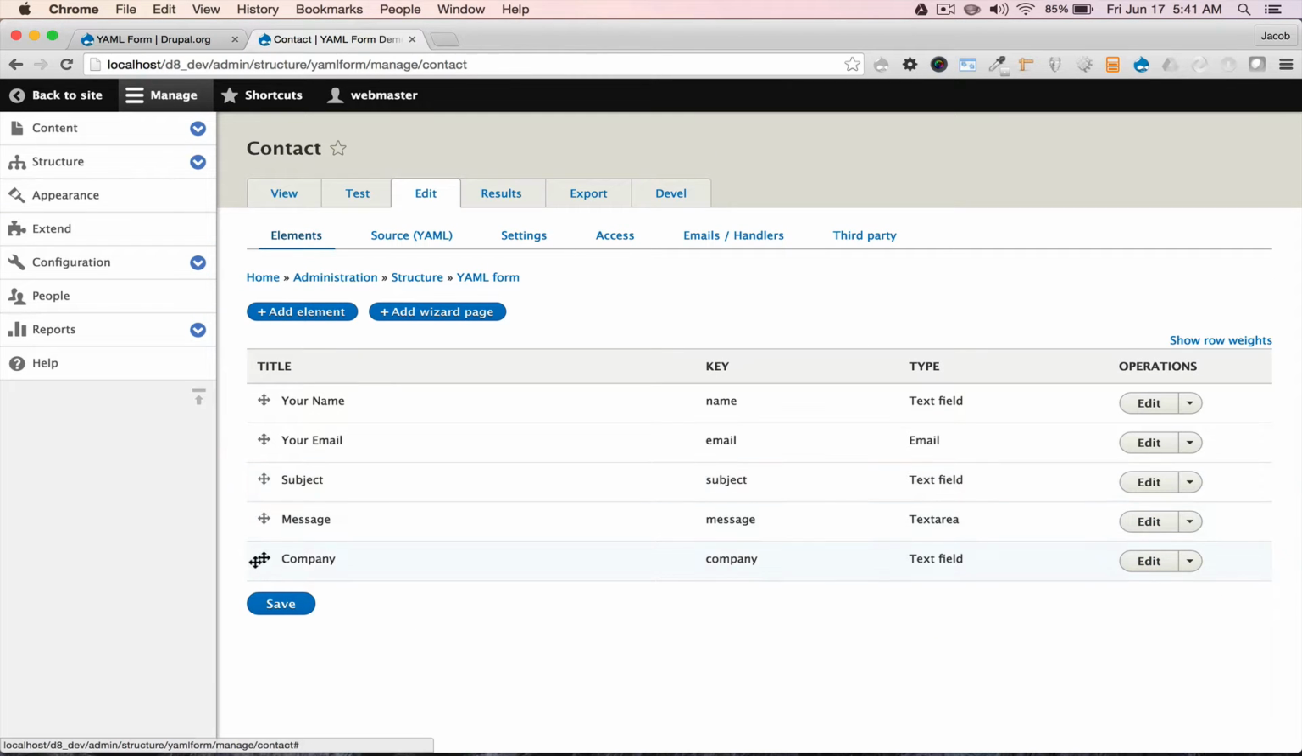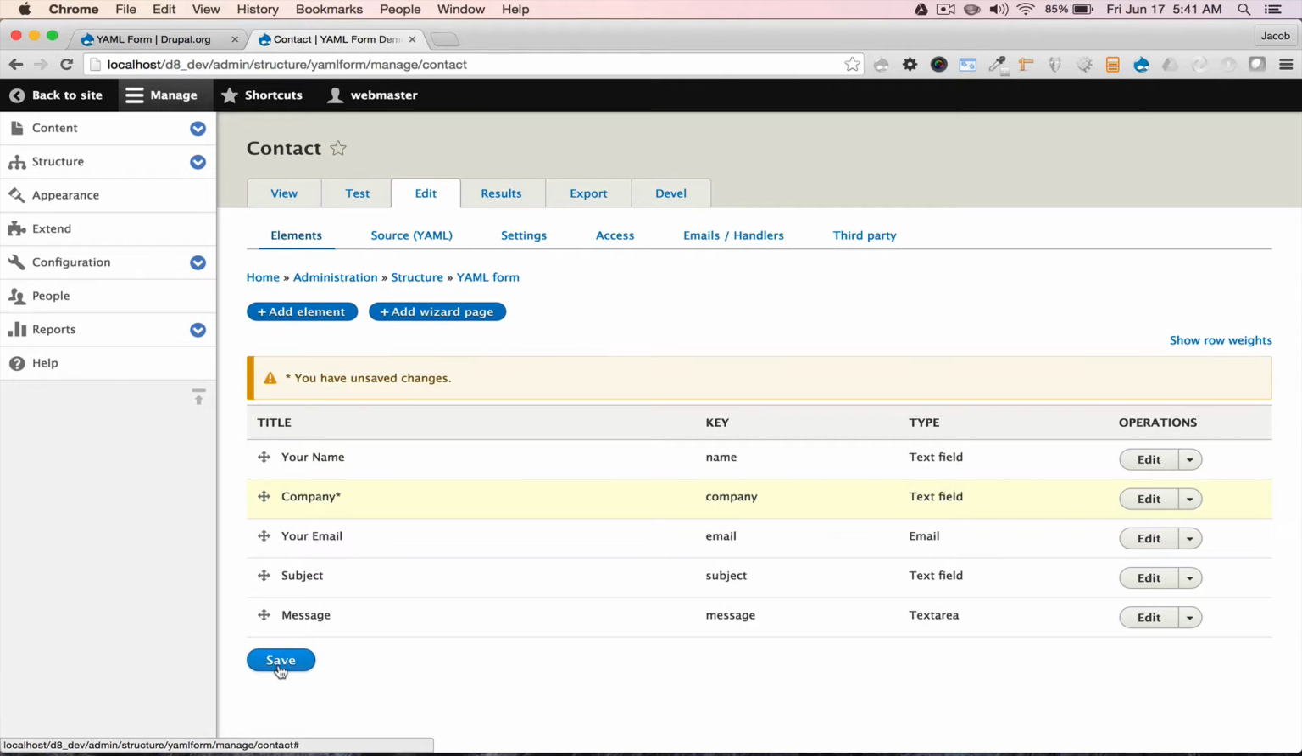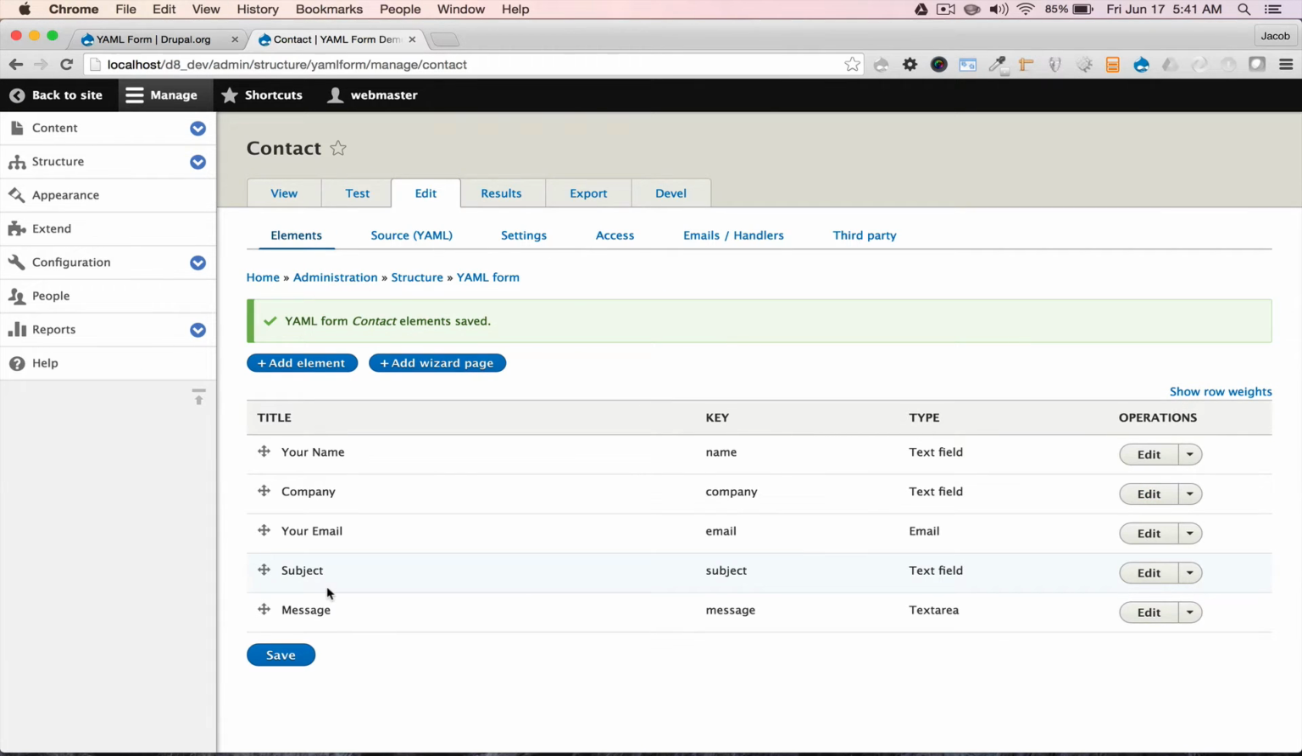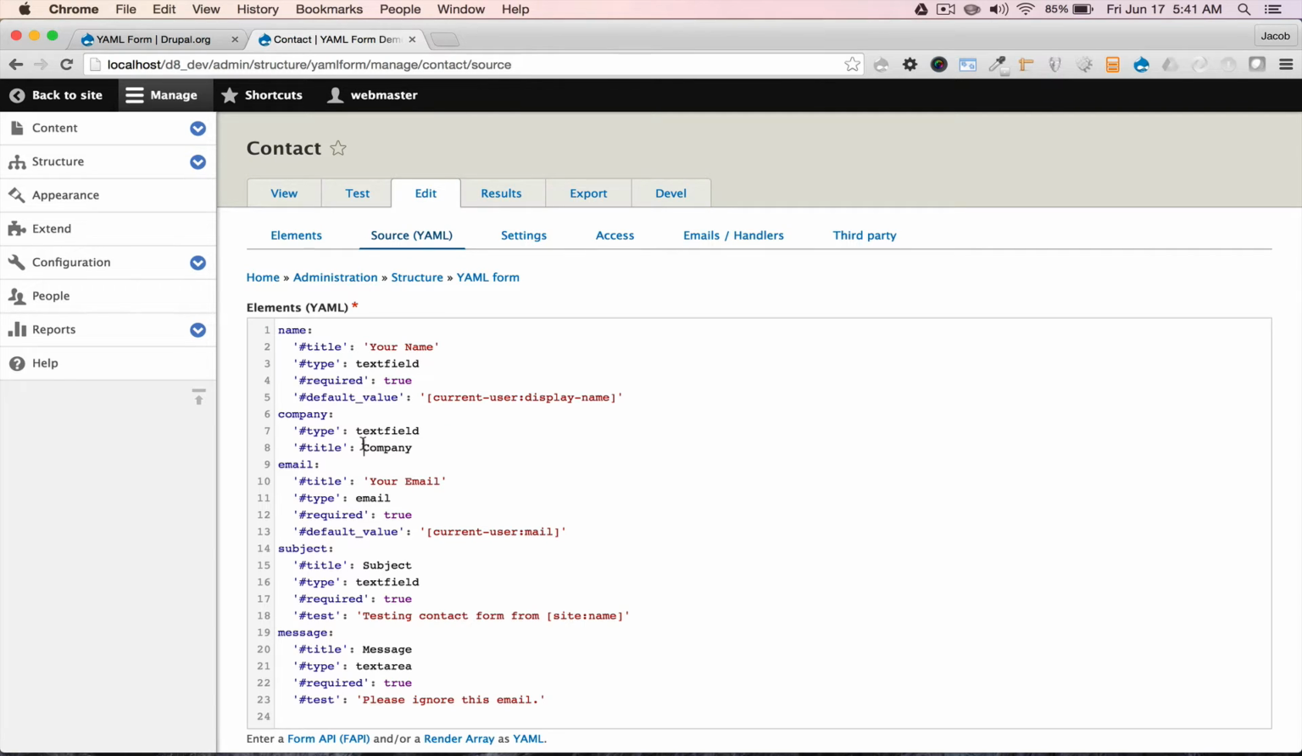Here's the company field. Now let's say I need to move it up under your name, drag and drop. And now you can see there's a mistake here that I made where it says company when it really should say your company. And instead of going and editing the form, I want to show the source code behind these forms that is fully editable. This is a unique feature to this module.